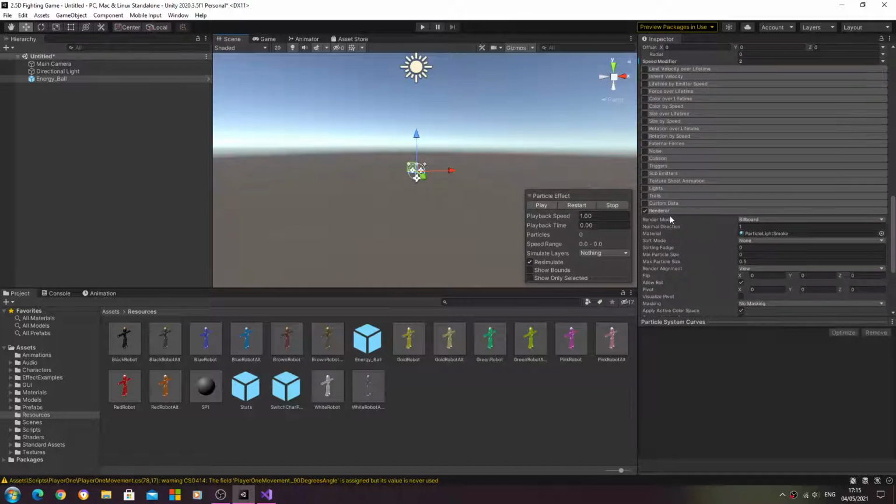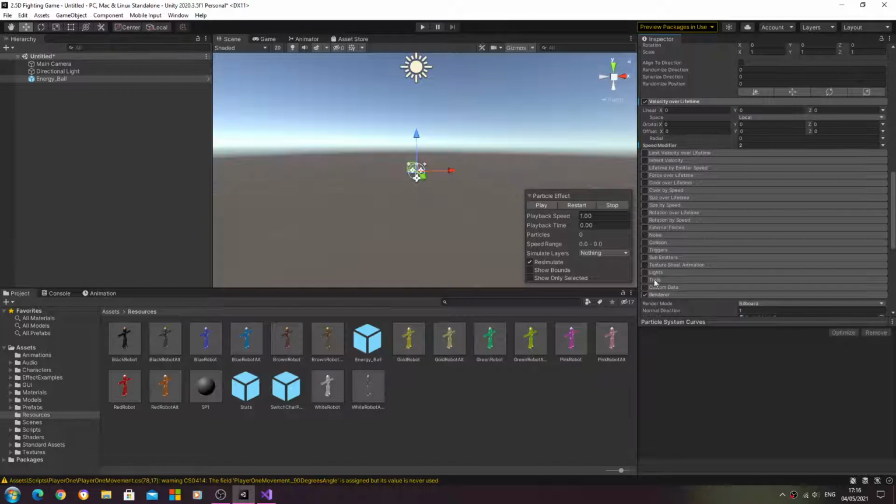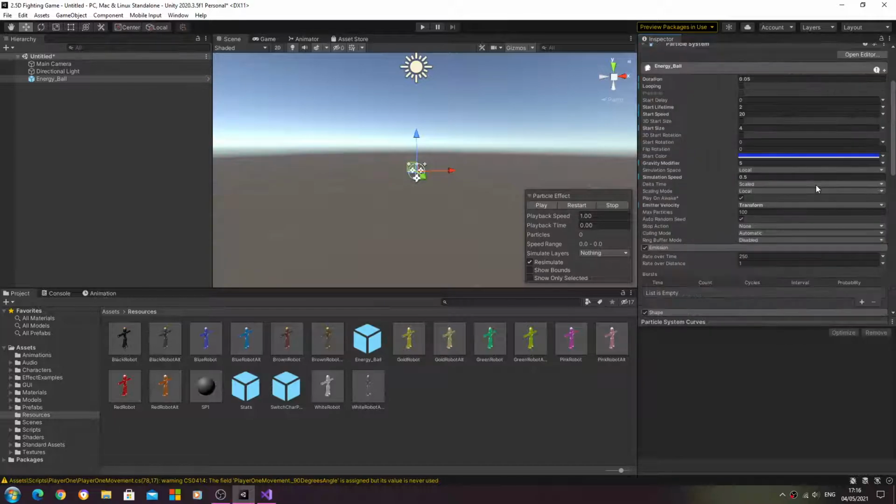And again, let's come to the renderer. Don't think there's anything. Max particle size, let's up that to 1 and see how that looks. And then we'll try turning it down. Not a lot of difference. Let's leave that at a solid 1.